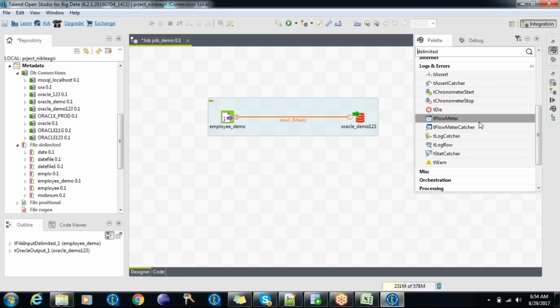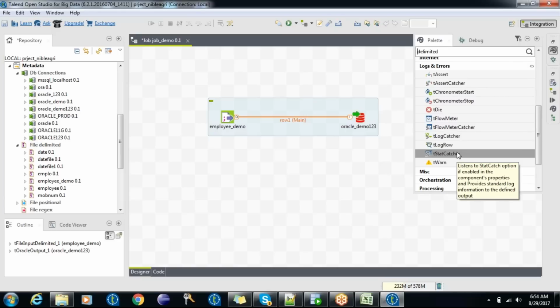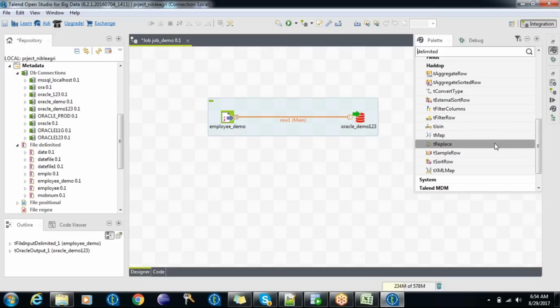Based on these components, the logging level is also defined. If you want less log, you can go with smaller components. If you want a complete log, we can go with some other components like that. We have some more components here. In the same way, processing components like filter rows, sorting data, and aggregating the data.